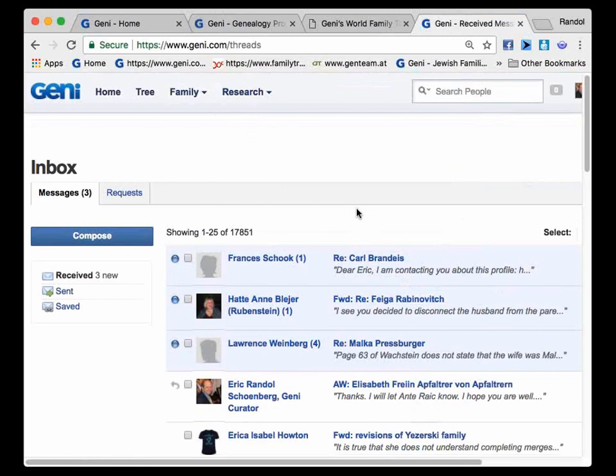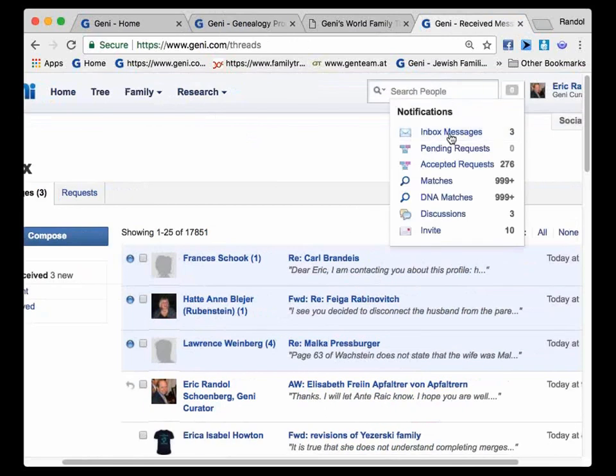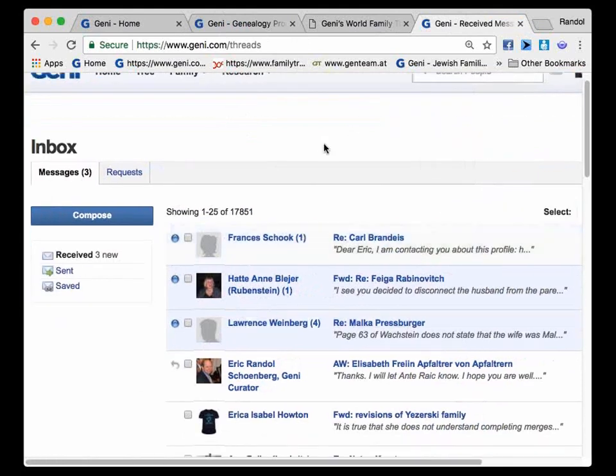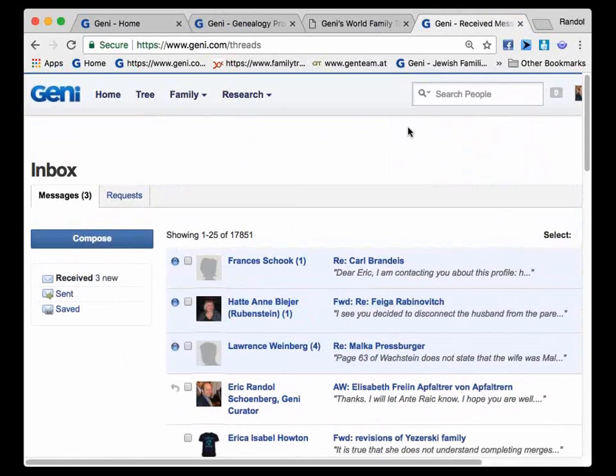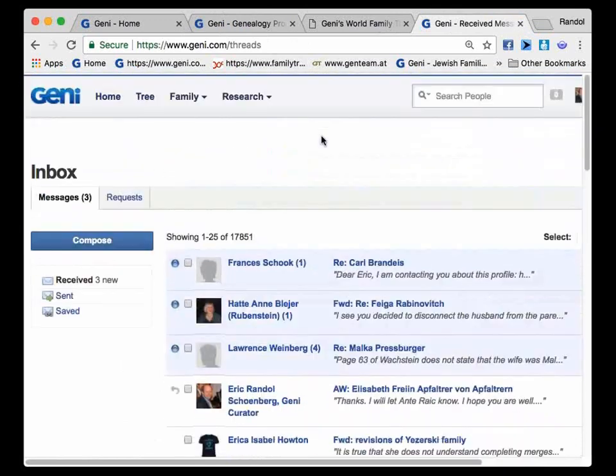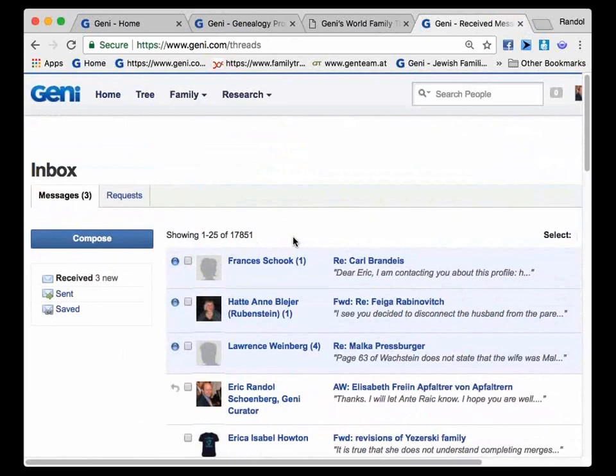Next question. There's also this inbox of messages, this little box up here where you get messages, requests, matches, and discussions and things like that. That's a good place to go to get information. You see I have 3 messages waiting for me. Well, and it had 999 plus on DNA matches. I want to get mine up there.